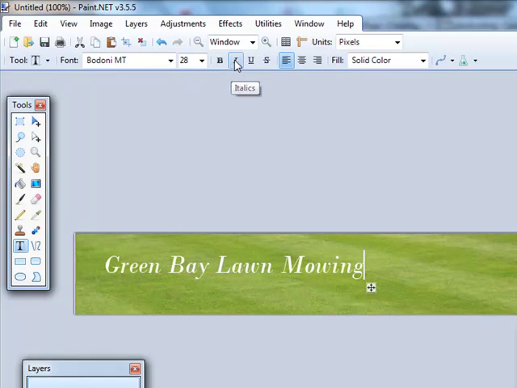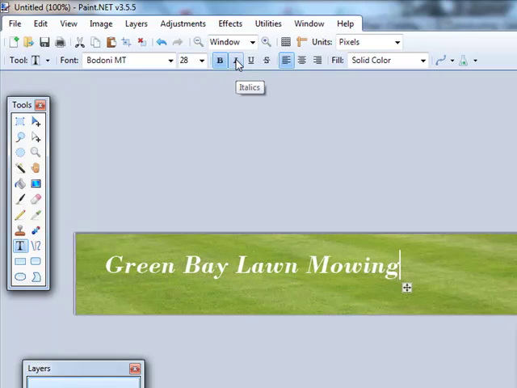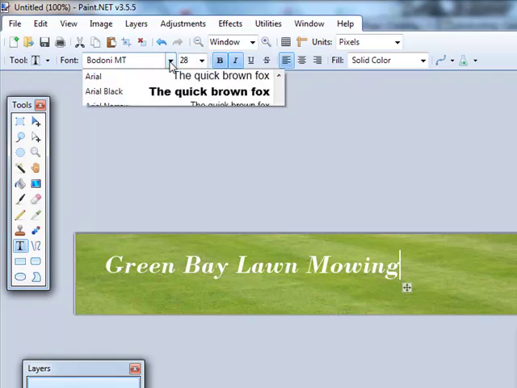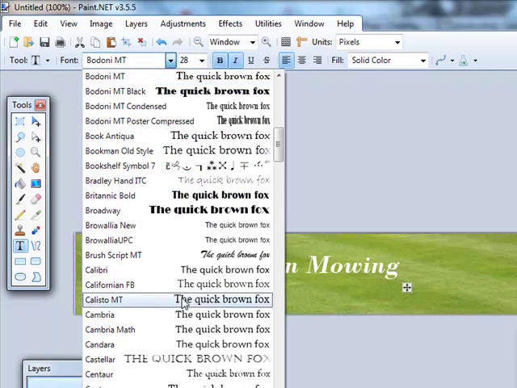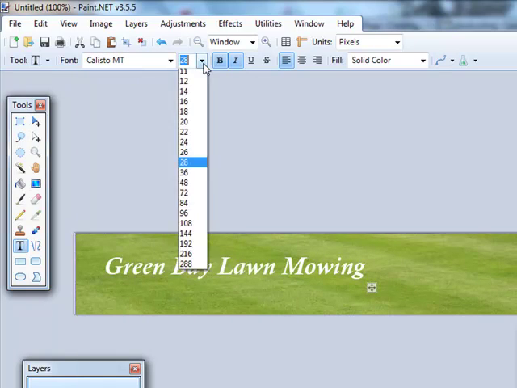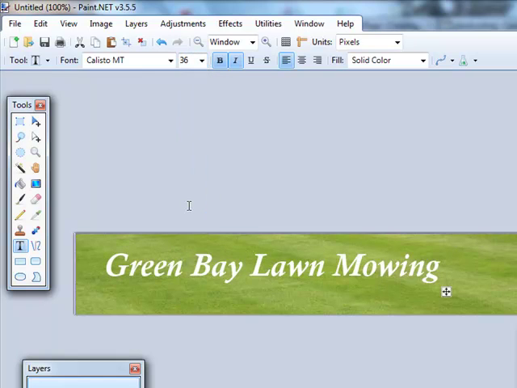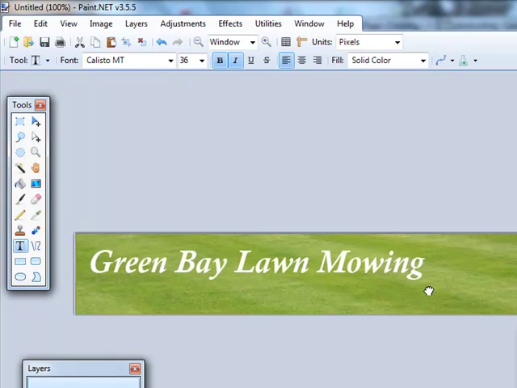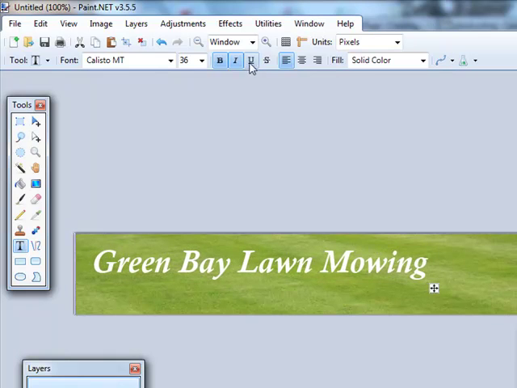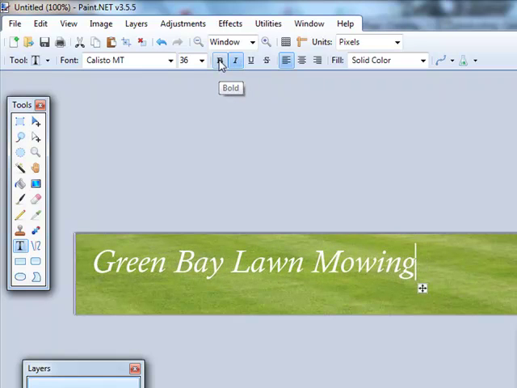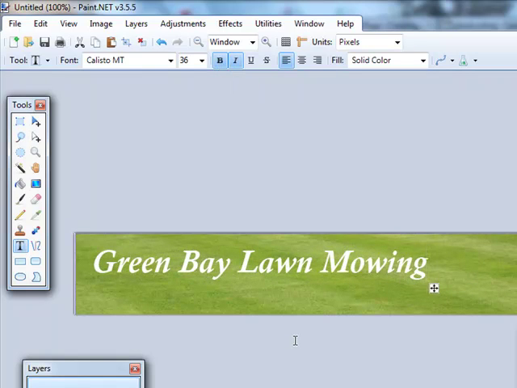You can italicize it if you want, or bold it, or both, or whatever. I'm not sure if I like that font. I'm kind of picky though, so bear with me here. Make it a little bit bigger. Green Bay Lawn Mowing. Okay. What do you think? Skinny or bold? I'll go with bold.